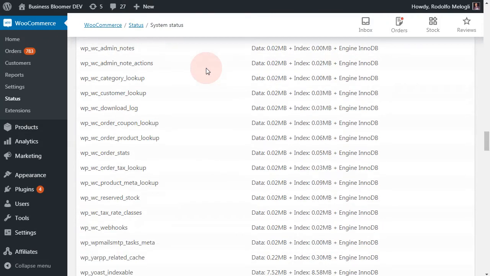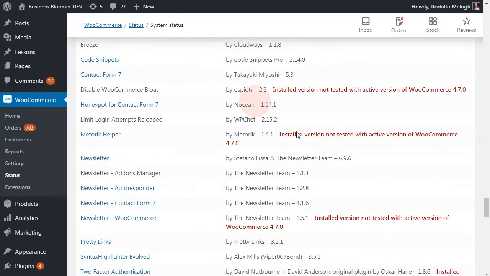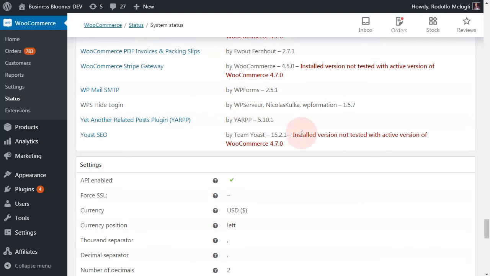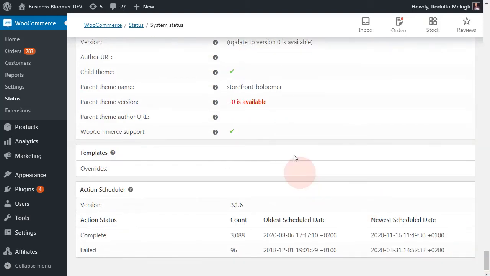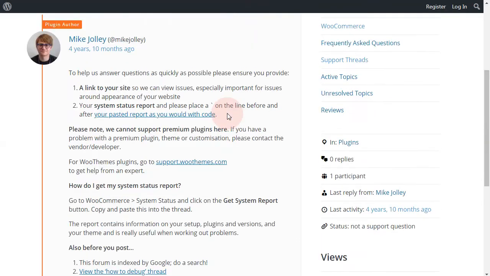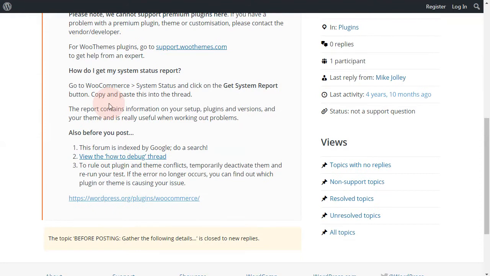If you see some red warning, such as this installed version not tested, and the error is with that plugin, maybe that could be the reason. If you see that something is out of date, well, update it first, and don't go with an insufficient system status report to WooCommerce, especially because they will tell you, fine, update that plugin first. So it is important that you collect this information together, as I said, with the steps to replicate the exact bug, because otherwise they won't listen to you.